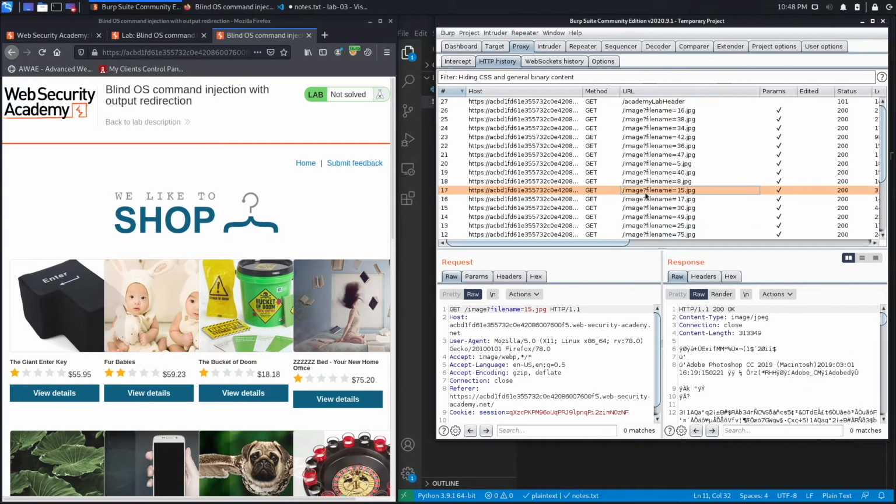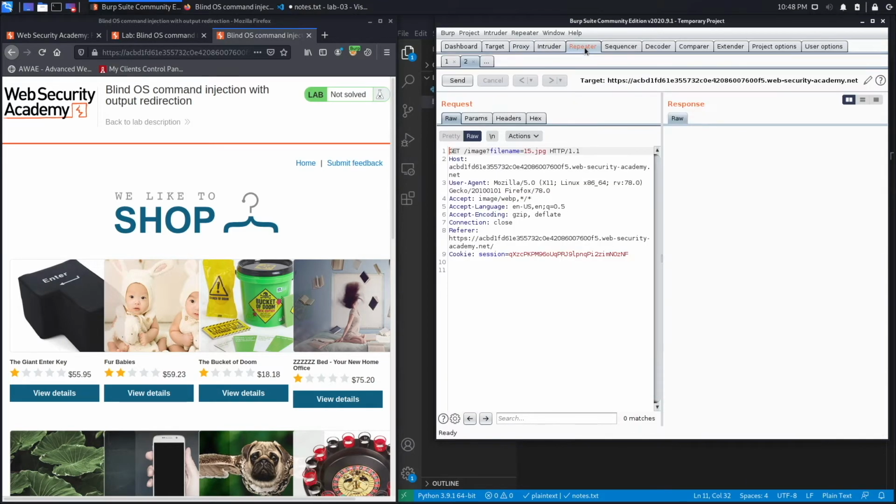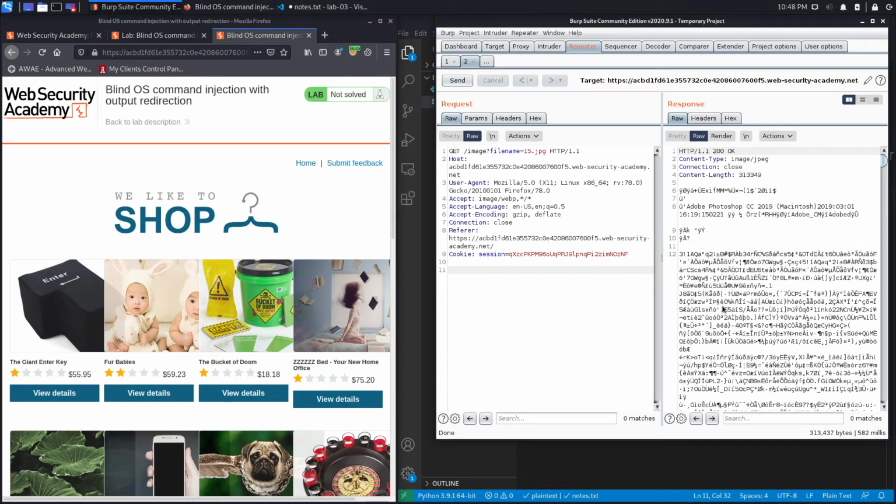So what I'm going to do is send a random one to myself over here, send to Repeater, and hit send. And notice over here it gives me the content of the image. So there is a place where it saves images, and usually that place is in the /var/www/images folder. So if I can write to that folder, I might be able to include my own file that contains the output of the command that I want to run.